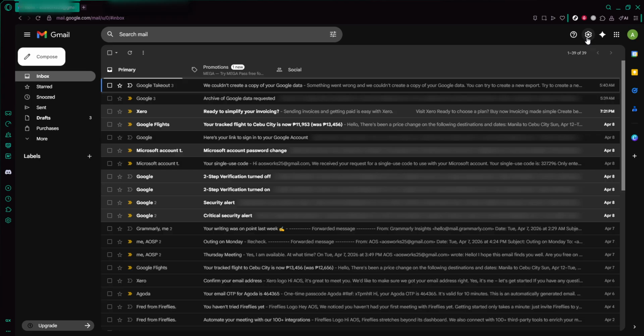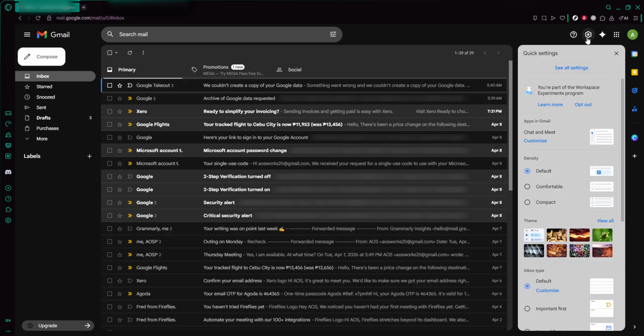This opens the quick settings panel on the right side of your screen. You don't have to dig through the full settings menu for this. Everything you need is right here in this panel. Near the top of the quick settings panel, you'll see a section called display density. This is where Gmail lets you control how compact or spread out everything appears in your inbox. If you don't see it right away, scroll slightly within the panel until it becomes visible.